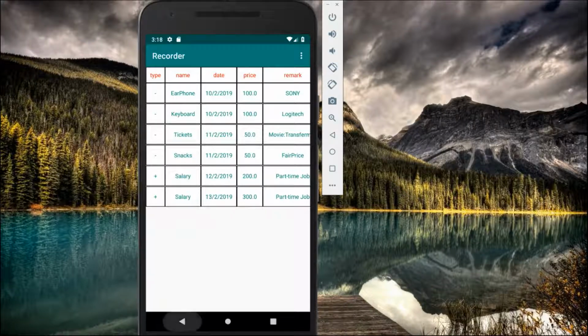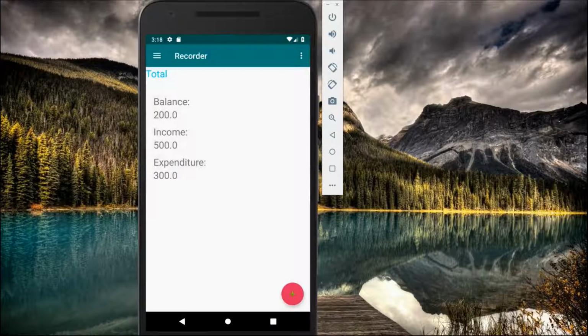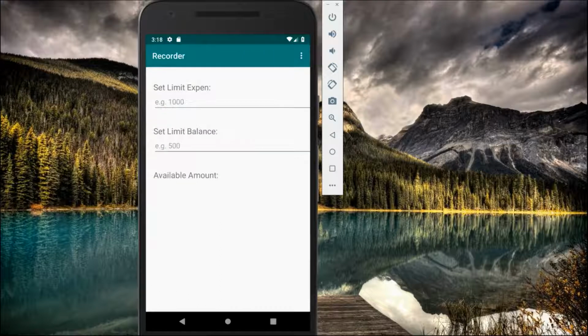Back to the main page. We can see I have already spent $300, but in order to ensure future shopping, I should have a balance of at least $100, which means I need to limit my expenditure. Open the Plan page. I plan to spend up to $600 and have at least $100 balance after deducting my income.